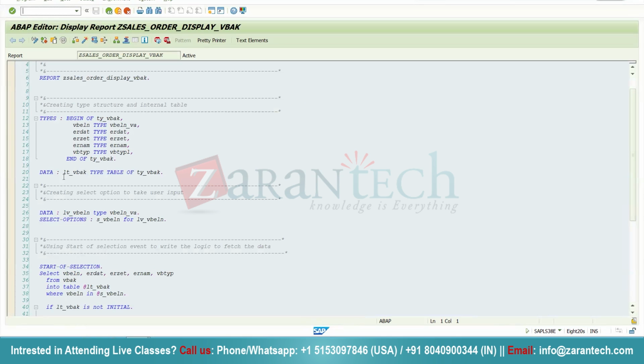Then I have created an internal table for this type structure. Now I have to take input from the user. So for taking input from the user, what I am doing? I have created a select option which will be taking input from the user, for the sales document number.